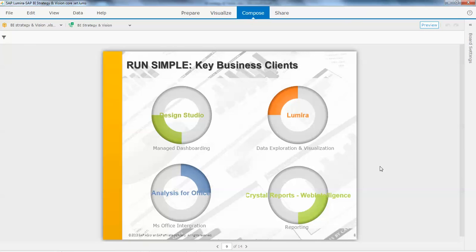Typically, I also touch the One Simple program, so basically the roadmap, where I talk about Design Studio as the preferred technology to do managed dashboarding. Well, I don't have to explain to you Lumira for anything that's exploration or visualization. Web Intelligence, basically, or Crystal Reports regarding reporting, or Analysis for Office, for any customer that wants to go into the Office integration.